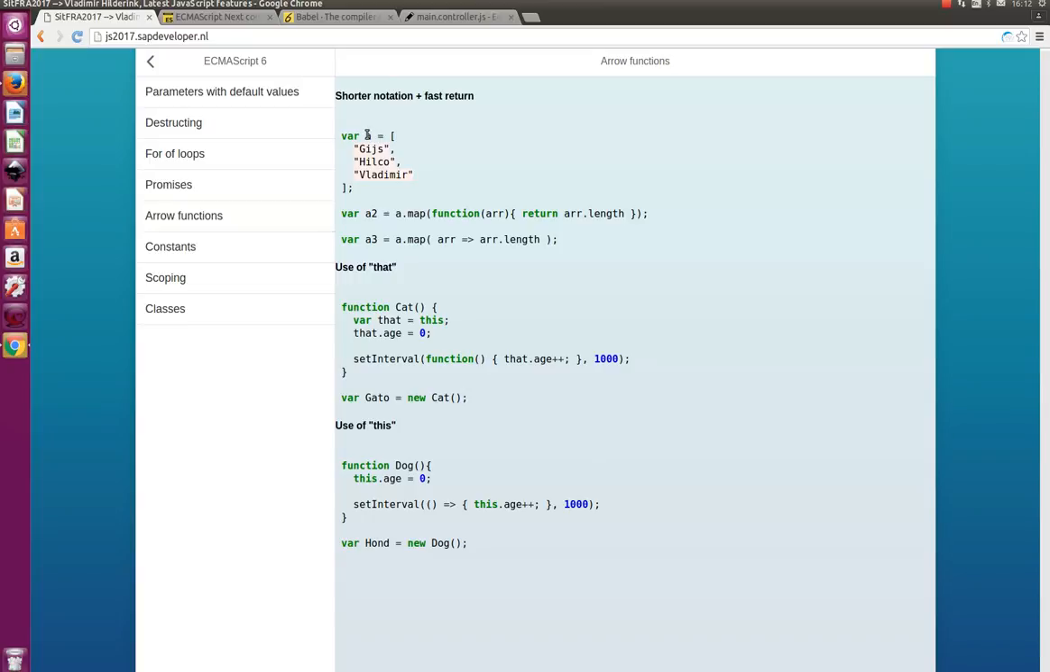Arrow functions. Here I have an array, and I have this function which I can do on that array. In the old way of writing this code, I have this line, and it has 2 disadvantages. I have to say it like this. This is the new way of code, and it has 2 benefits.